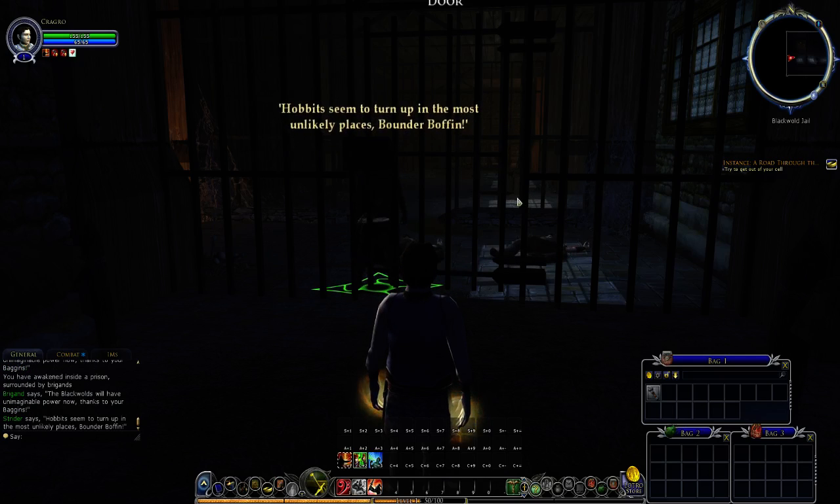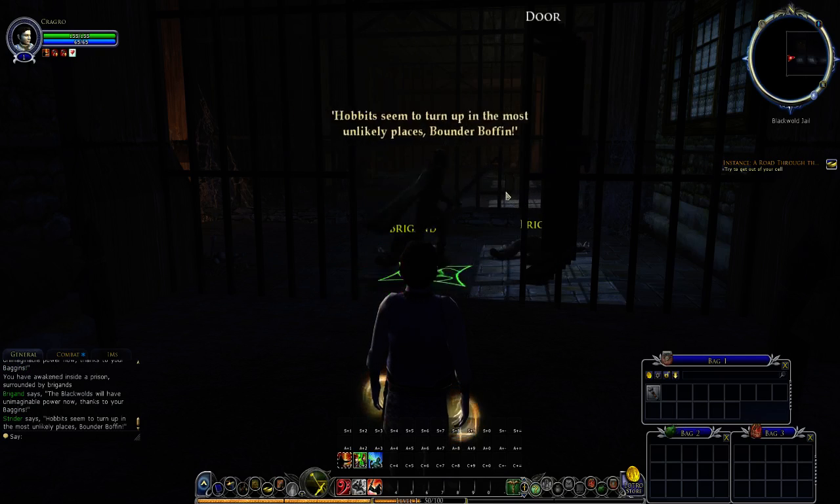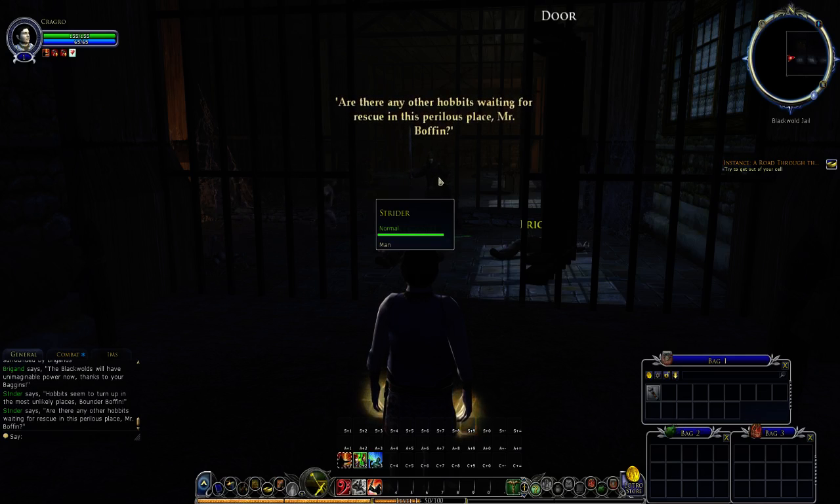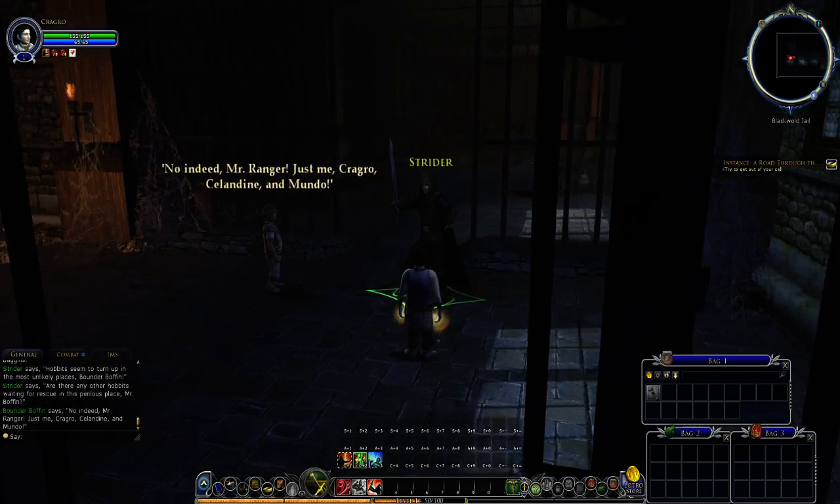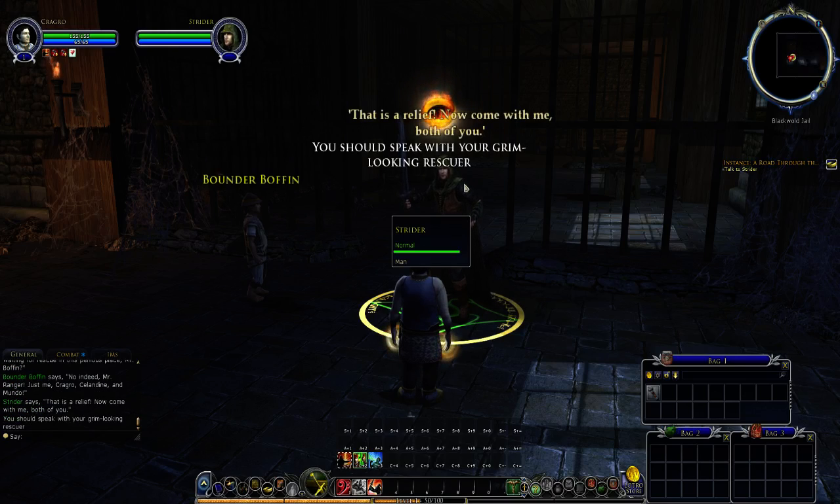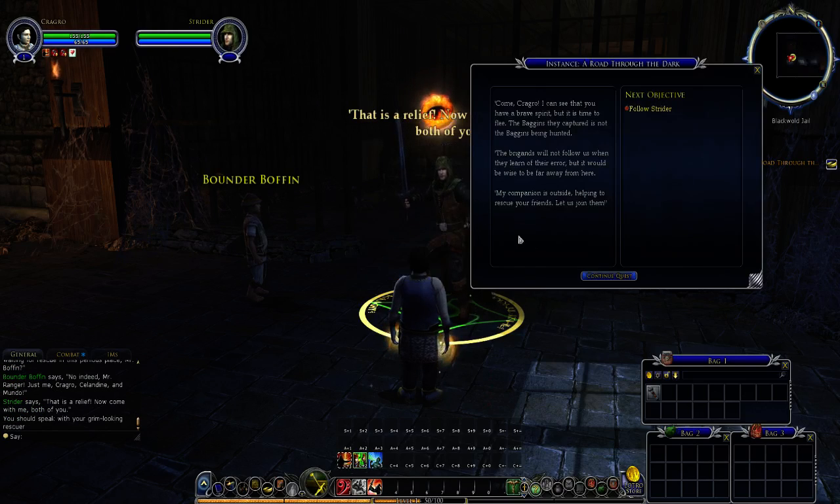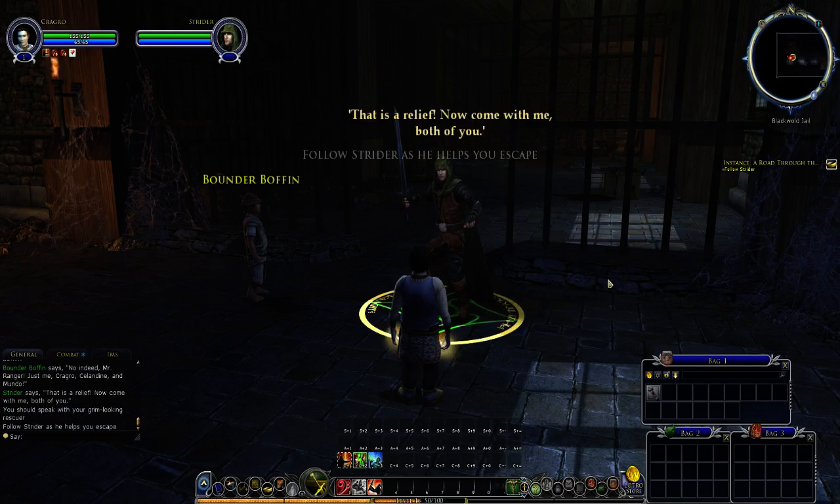Seem to turn up in the most unlikely places, Bounder Boffin. And that is true. And here's our friend Strider, straight from the book. Okay, so we right-click on Strider to continue the story. Come along, we are not safe just yet. So we'll continue the quest.